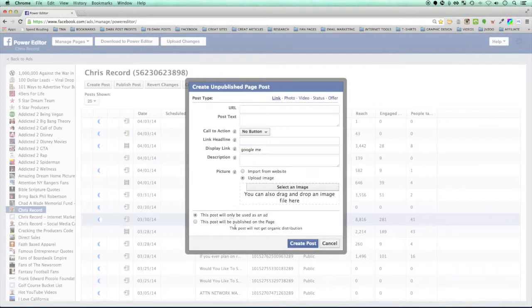Okay, and then you've got two options. Do you want this post to be published on the page, or do you want it to be used as an ad? When you choose to use it as an ad, that makes it a dark post. So you create the ad here. This is how you create it.